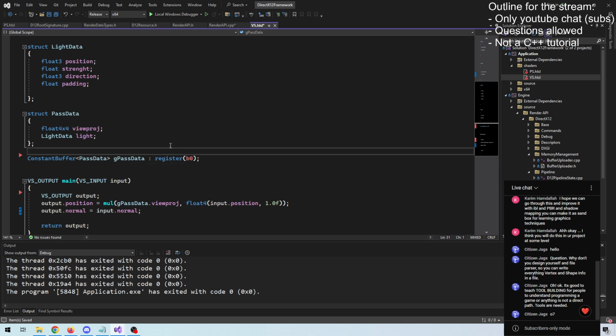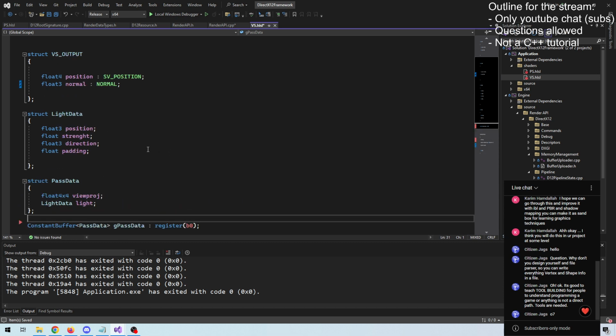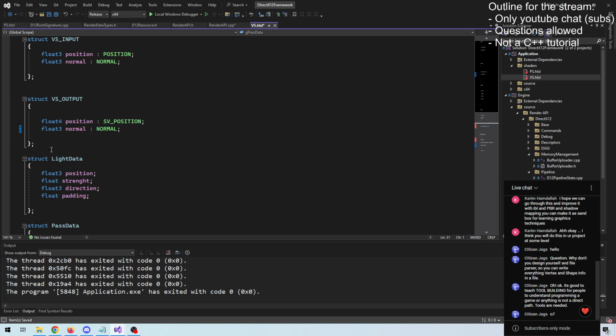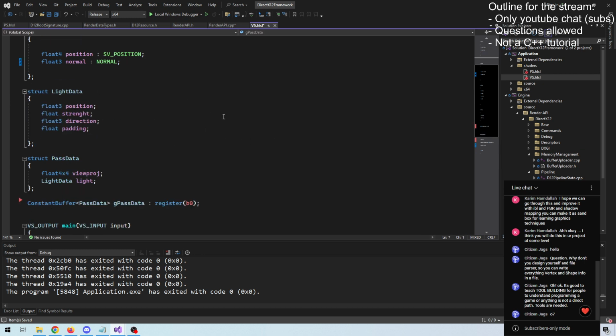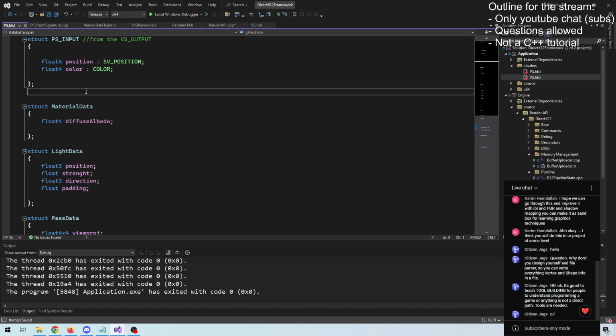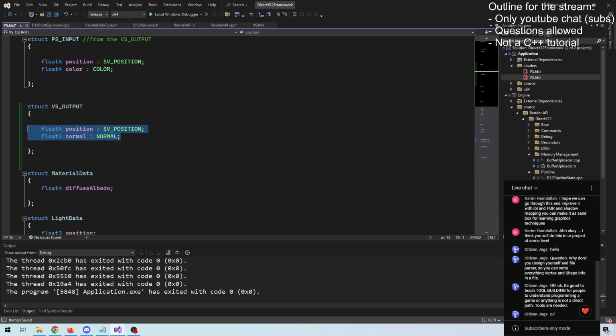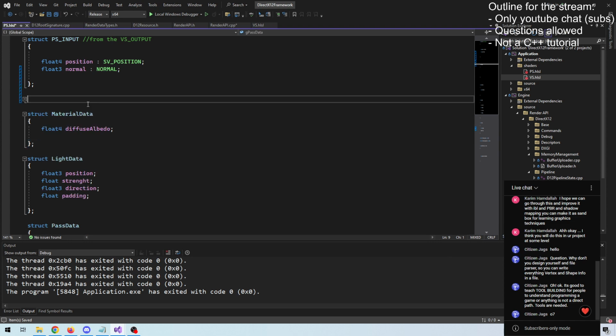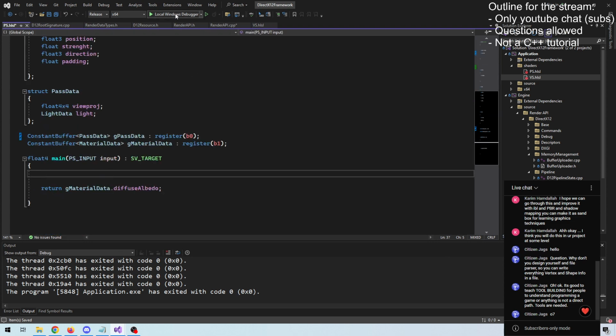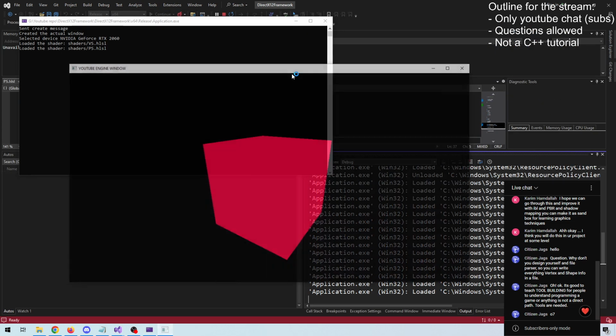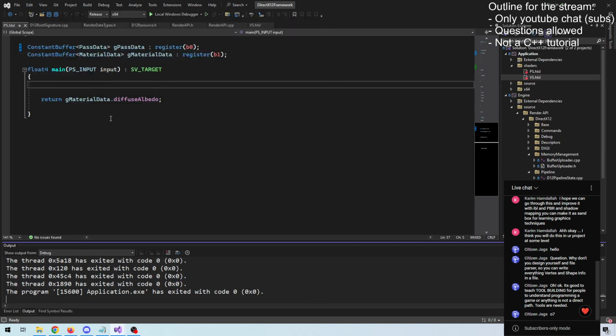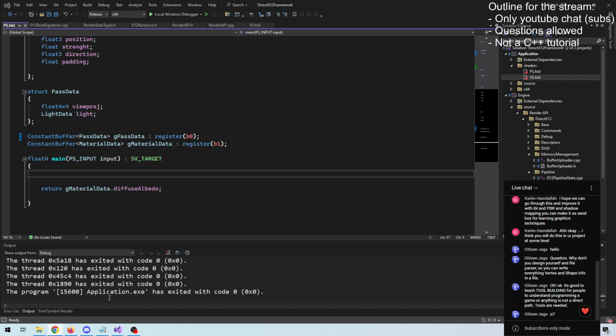We use our pass data here. We output our vertex shader output here. We want to change our pixel shader input to something like that. And right now everything should work fine. We have no problem. All right. So right now we pass along our vertex information. We also have a light data structure.